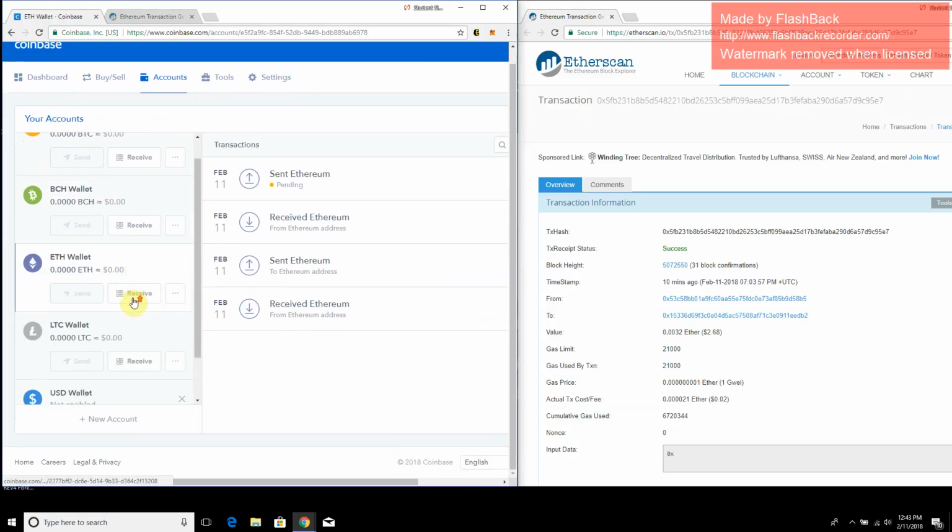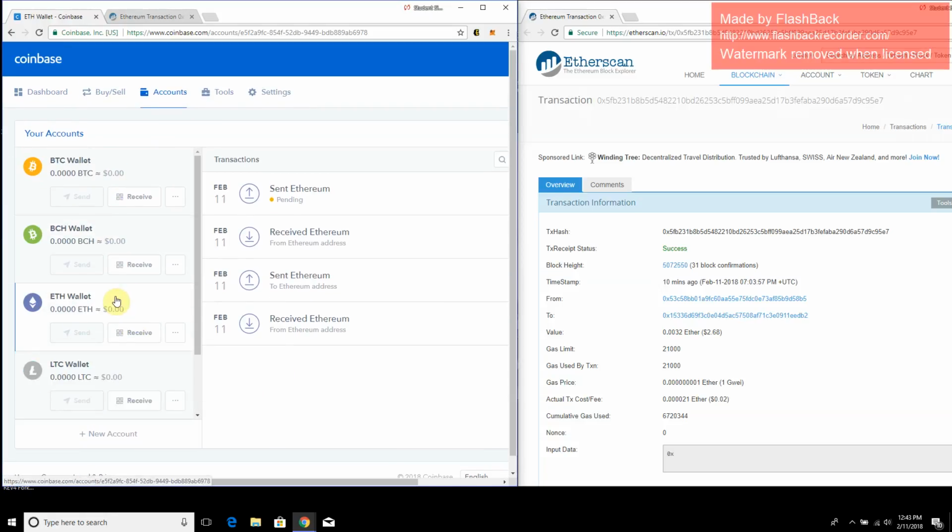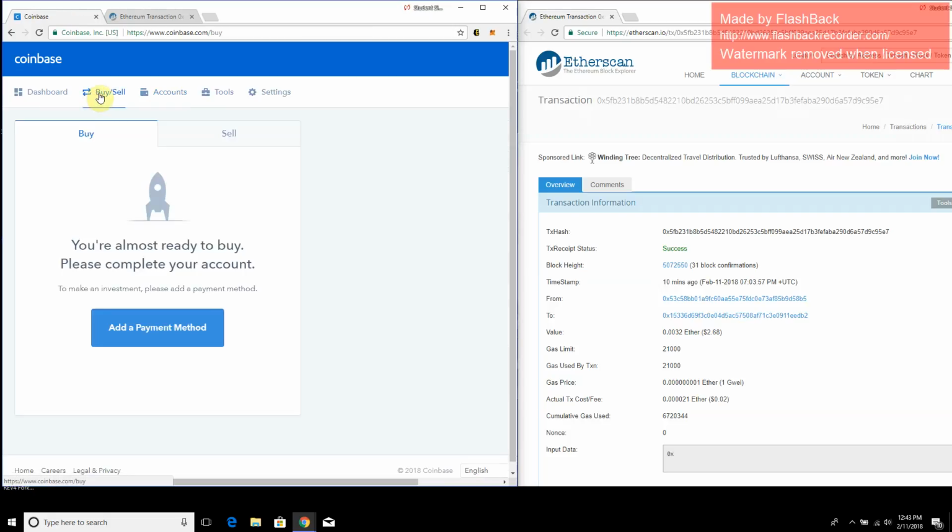If I wanted to buy Ethereum or whatever, these are the cryptocurrencies that they currently support. You'd have to add a credit card, bank account, or something to actually transfer US dollars into this account. Then you can buy Ethereum through their exchange. You do that by clicking buy/sell. Again, I don't have a payment method set up, but if you did, you click on Ethereum and then how much you actually want to buy.